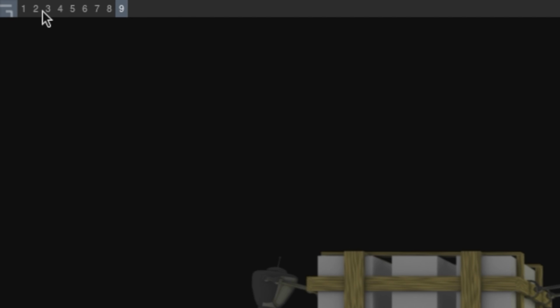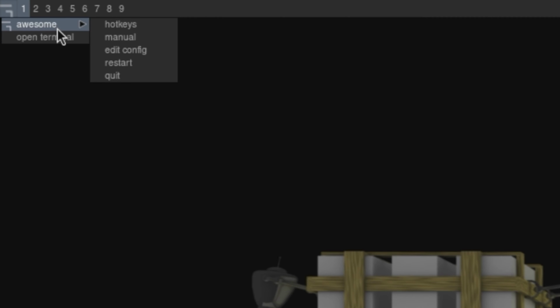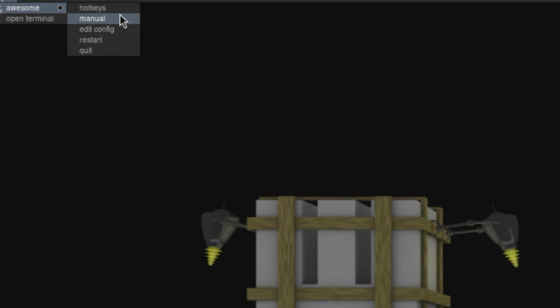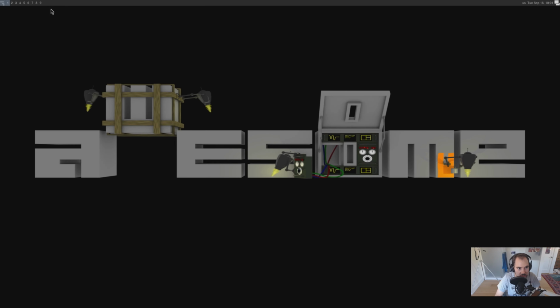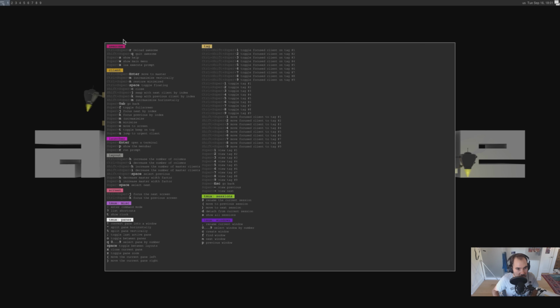So, looks like we have 9 virtual desktops here. So let's go back to desktop 1. And by default, it gives me not a lot. So hotkeys, manual, edit, restart, and quit. I guess let's go to hotkeys. Whoa. So Control Mod R for reload awesome. Okay. That was instant. We can do that.